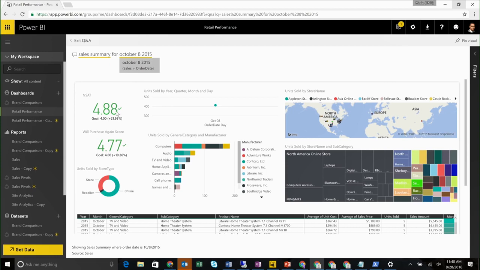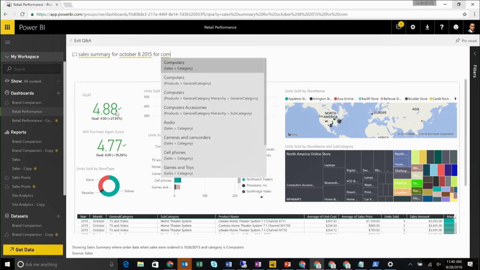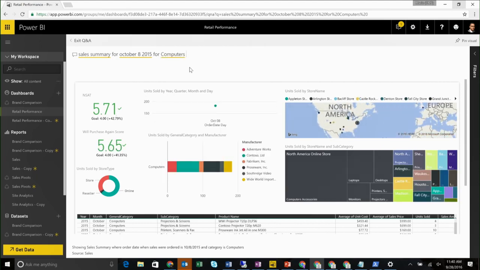If I want to look at it just for one of my product categories, I can put in for computers. Yep, and it gives me autocomplete there. And it's going to filter down and just show it for computers. So with Q&A, sometimes you don't even need to build reports for your end users. You can just give them access to the data, do a good job with data modeling, and then they can get answers themselves. The last thing I want to show that uses natural language is Cortana.